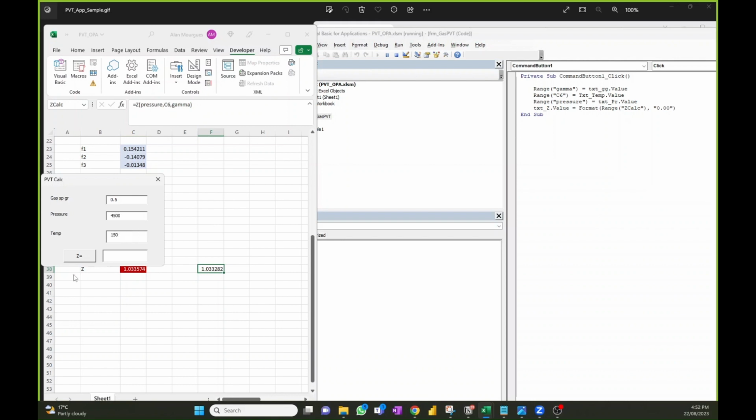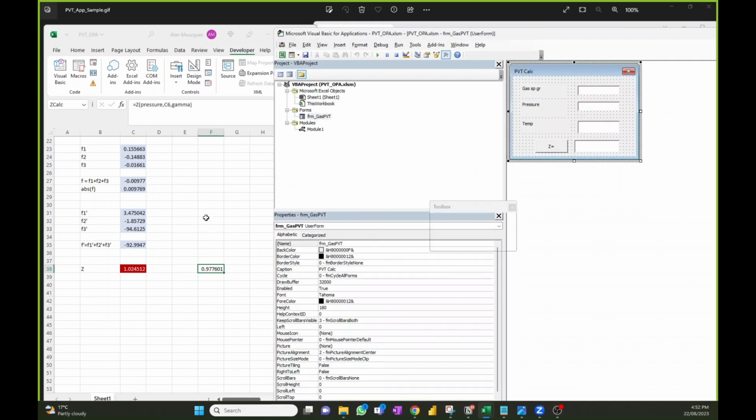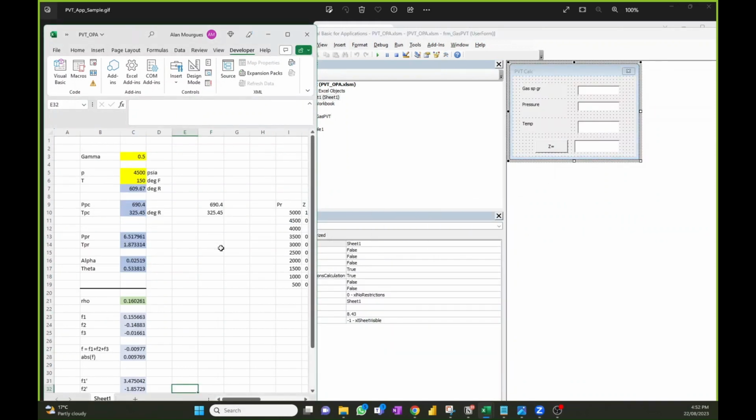4,500, 50, and Z. And Z is bringing 0.98. So this is what happens. In the sheet, we enter 0.5 and 4500 and 150, and it was brought back to the form, the value from the sheet. So if I close that and check, those were the numbers there, exactly 0.5, 4500, and 150.